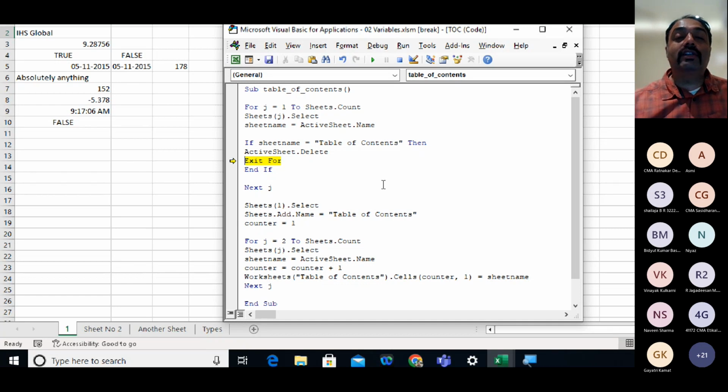Okay, so we had a sheet, table of contents. We deleted that successfully. Now there is no table of contents. There is no chance that there is another table of contents. It's technically impossible. So no point in running the loop for the other sheets. There are 4 more sheets. Why waste time? So Exit For is the command. When I press F8, what does Exit For do? It exits that loop.